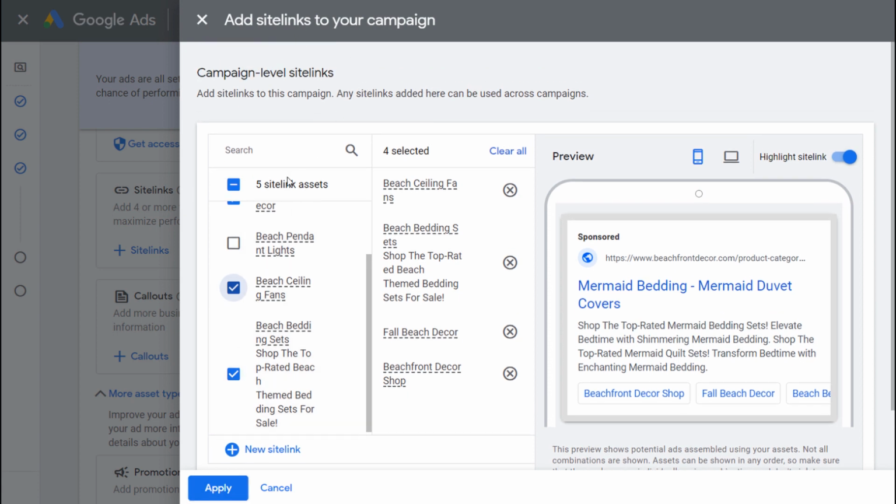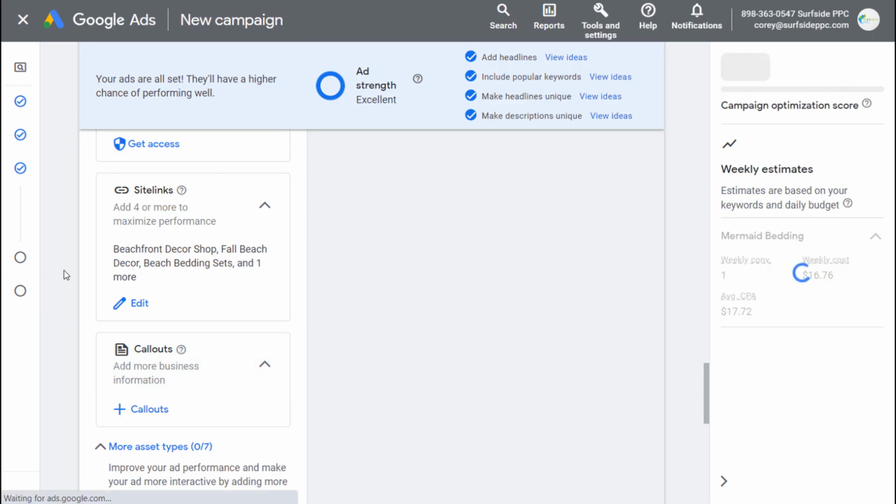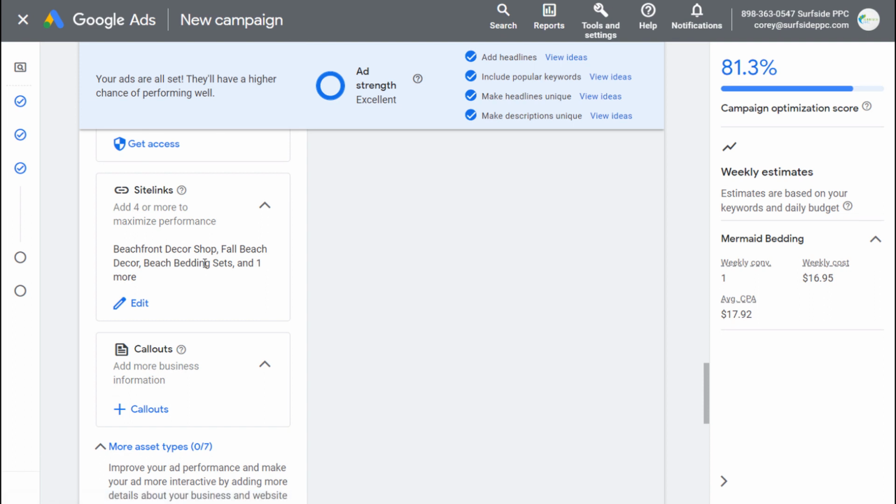What I would do as a best practice here is add a ton of site links. So add a ton of site links to the campaign level, and we could always add assets to the ad group level. That's really another best practice, but for right now, we have our site links added. We want to add our callouts next.